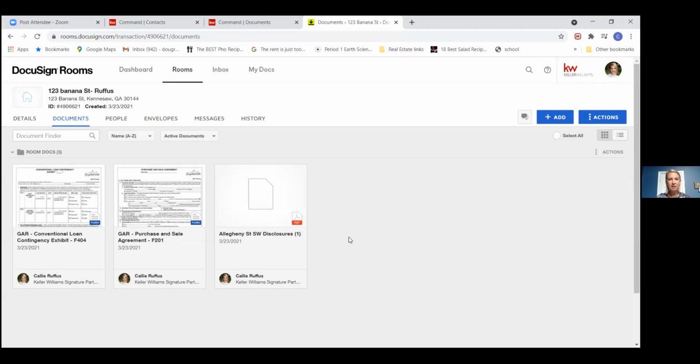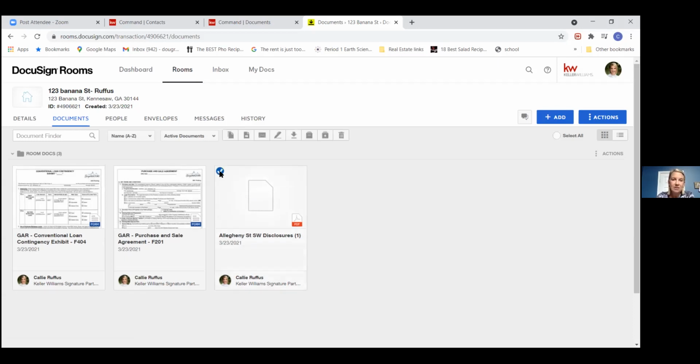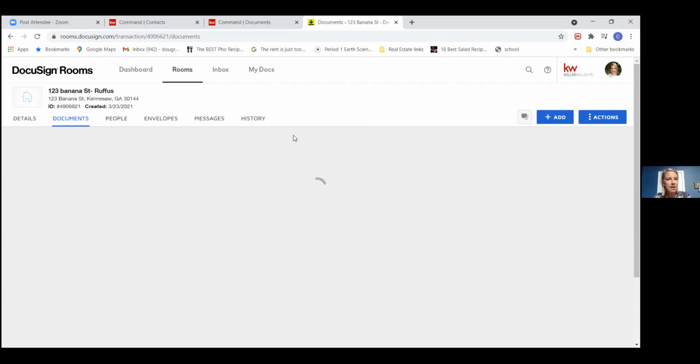So now I've got all my documents in my documents section, and I want to send it to my client for their signatures. So I'm going to go to this little box right here and click all these little check marks of the documents that I want to send. And then I'm going to click this little pencil that says create envelope. So basically what we've done in this documents phase is we've written the letter, and now we want to put it in an envelope and send it to our clients to sign. So create envelope.